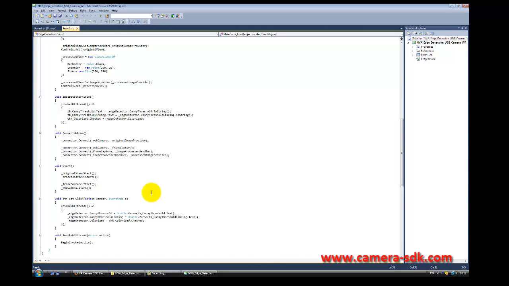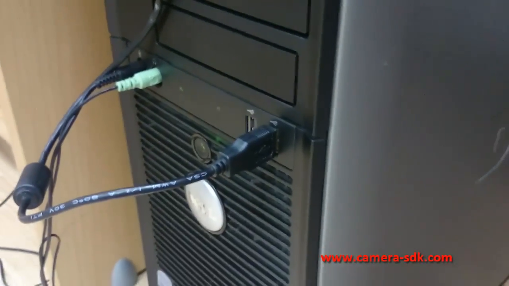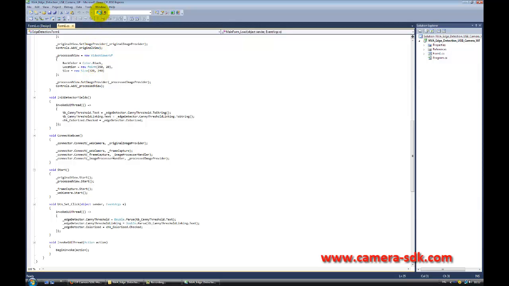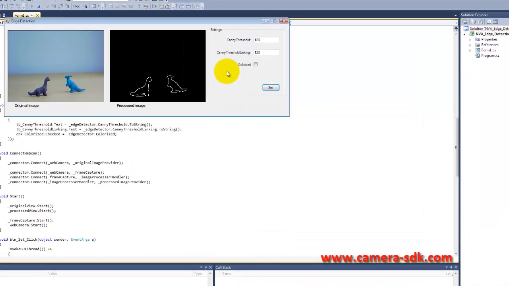Now, I connect the USB camera to my computer and start the application. Here we can see the original and the processed image, where we can see the edge detection. Now I stop our application.